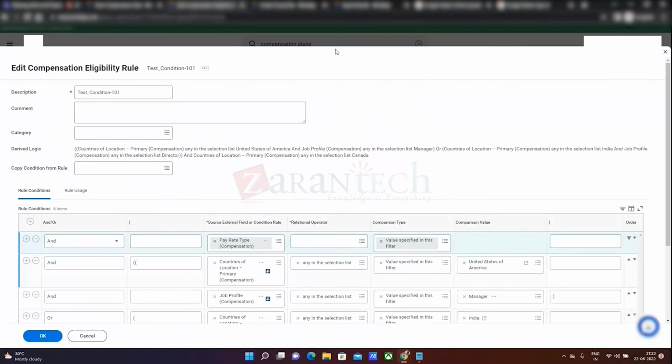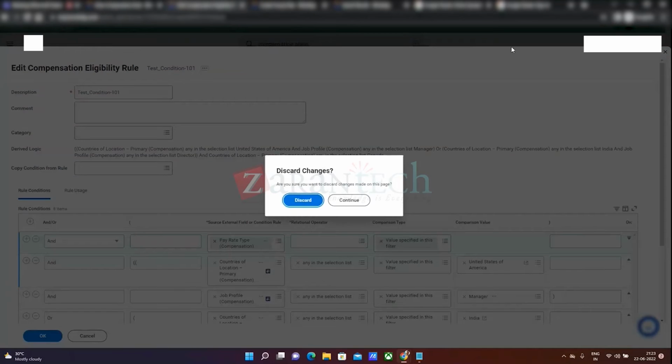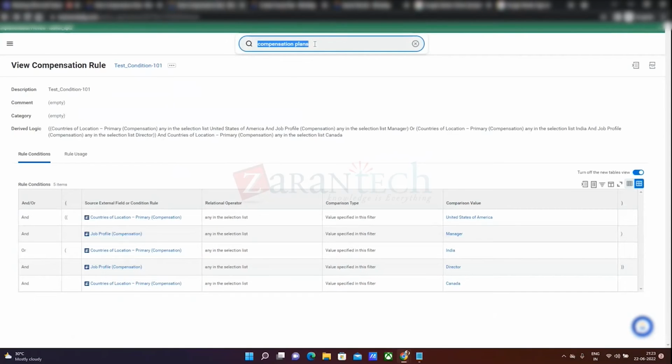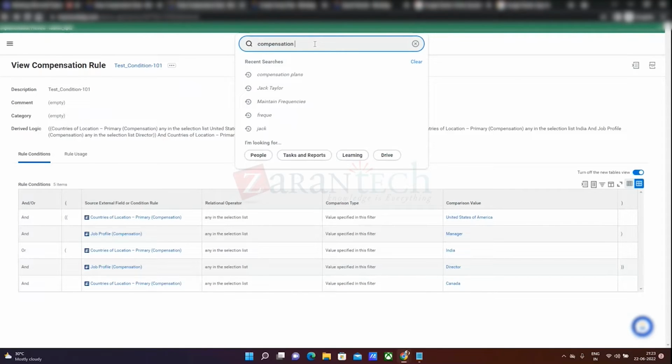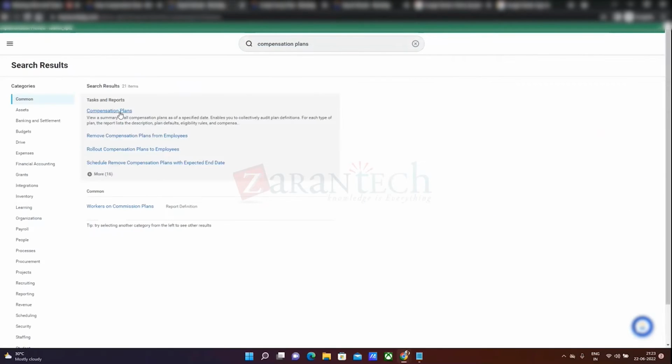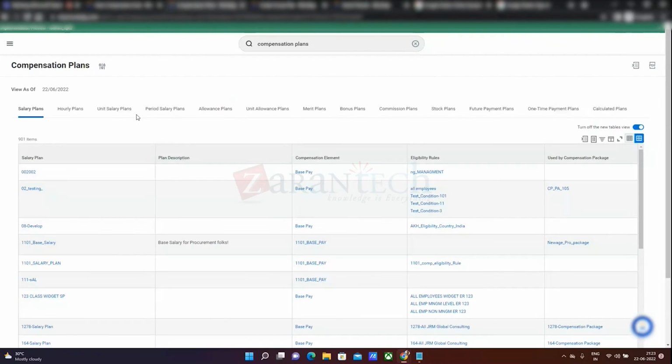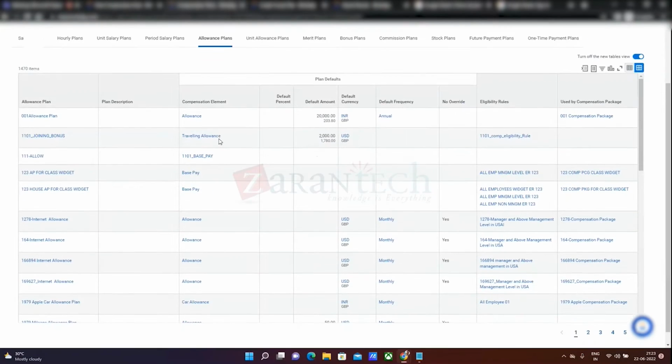Now the third type of compensation plan is called the allowance compensation plan. This is widely used because most companies will have a lot of allowance plans, and it's very localized. For every country there are different types of allowances. So we'll look at the allowance plans. I'll come back to period salary and unit salary plans.